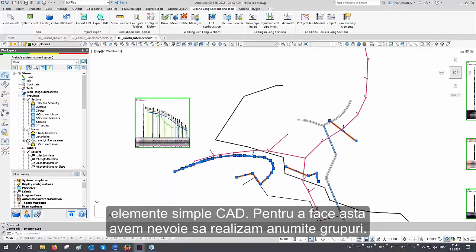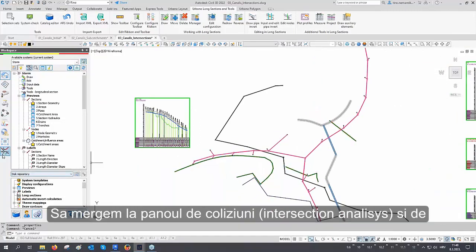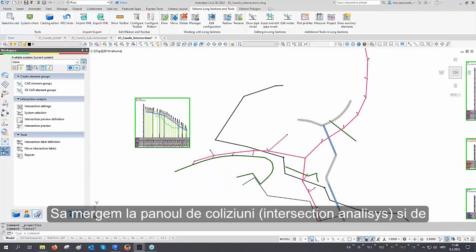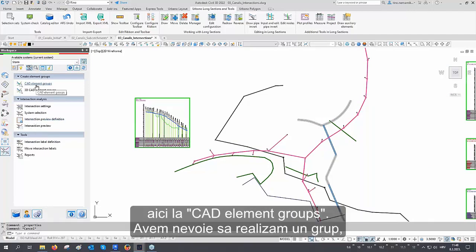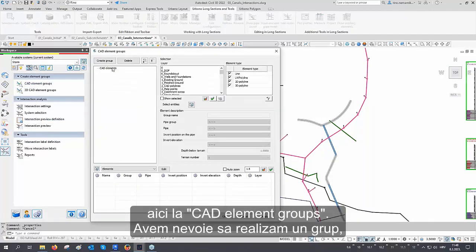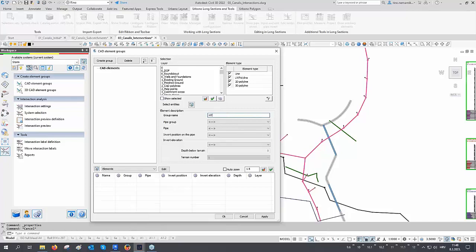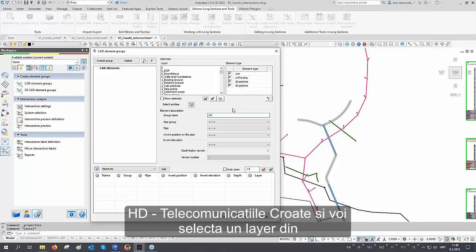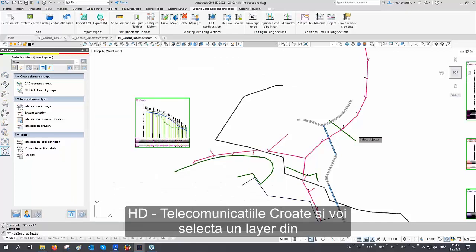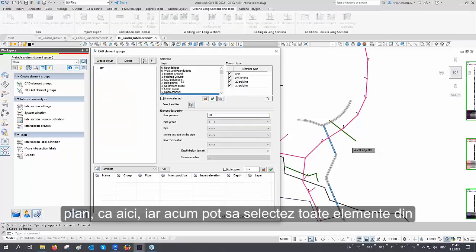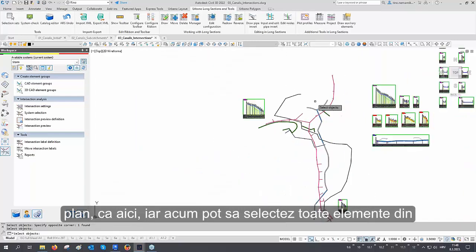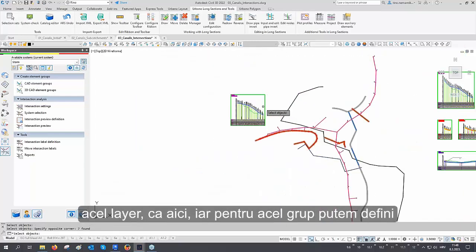To do that, we have to create so-called groups. So let's go to the intersection panel and to the function CAD element groups. We have to create a group, so let's give it a name. I will call it HT, like Croatian Telecom. Then I will select a layer from the plan like this, and now I can freely select all the elements on that layer.